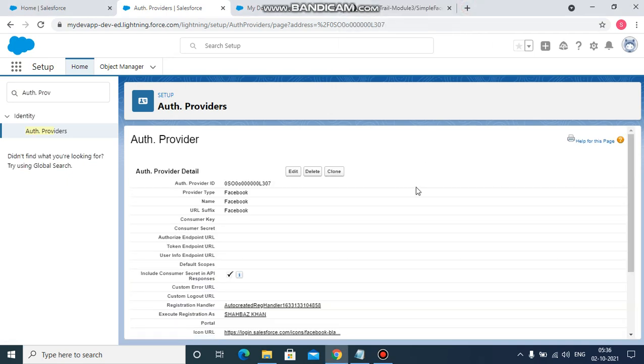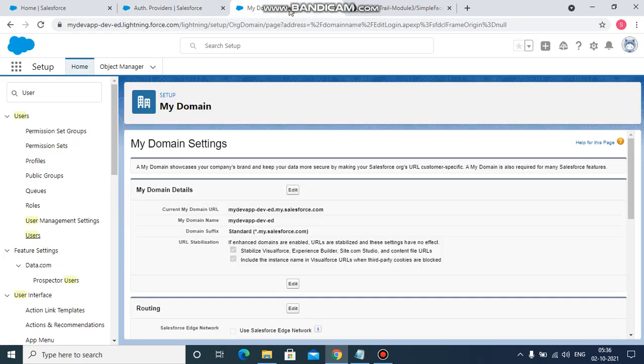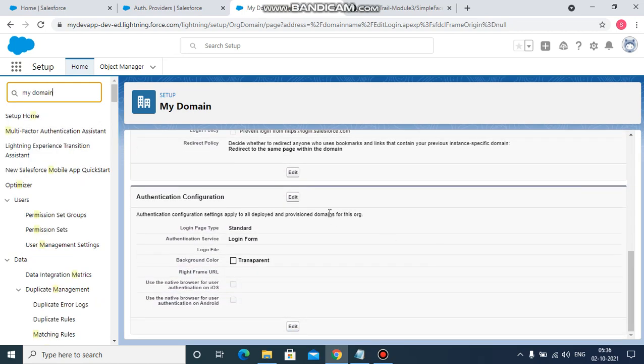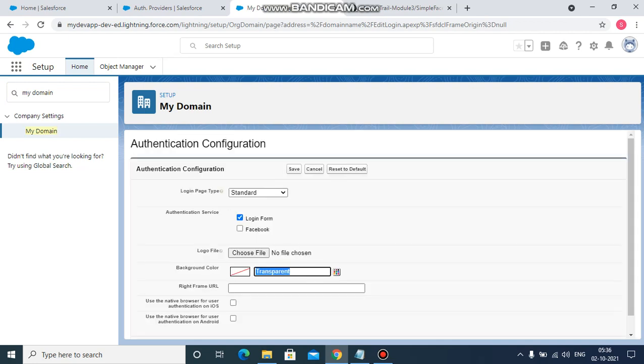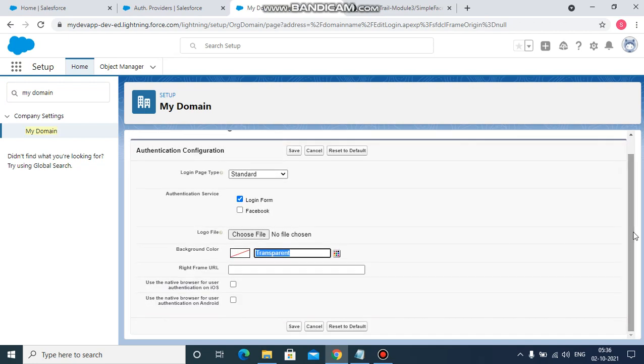After creating the auth provider, we need to go to My Domain in order to enable this feature. From setup, search for My Domain, and this page will open up. Under My Domain, you will find one setting called authentication configuration. Edit this setting.